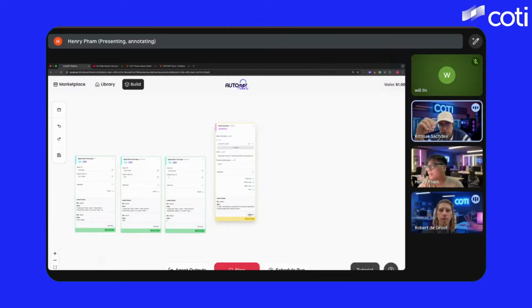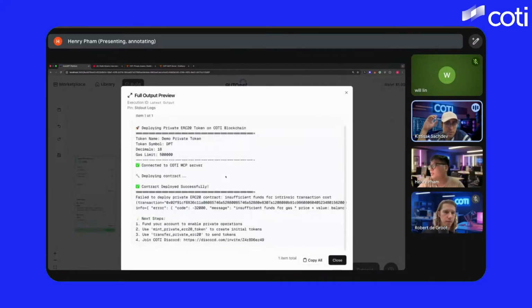Parallel. Could you zoom in? I want to see what's happening. Okay, well, insufficient fund. For example, I don't have enough token on the account. Same result.